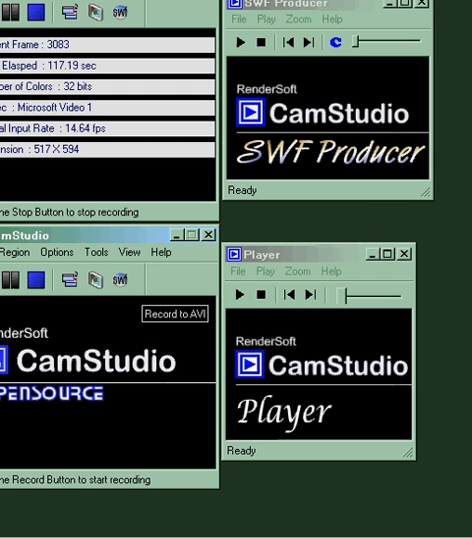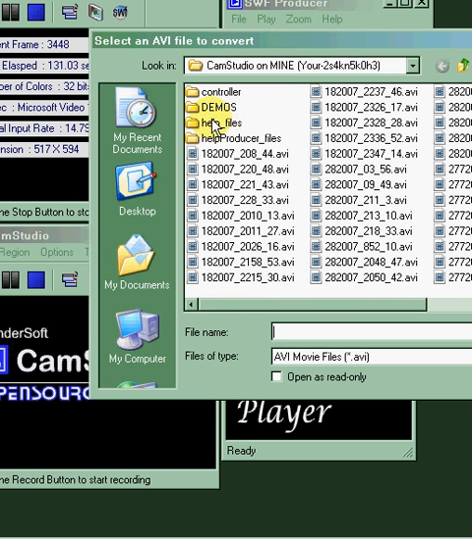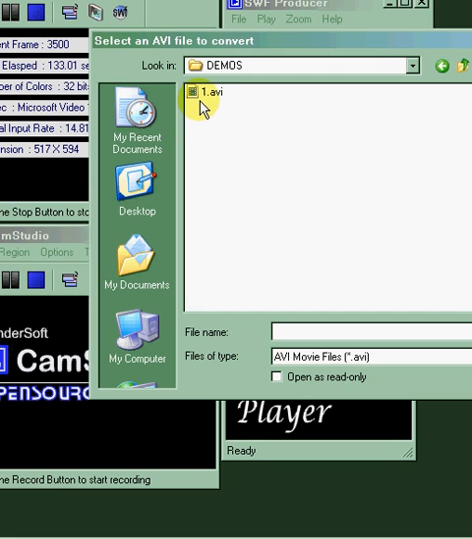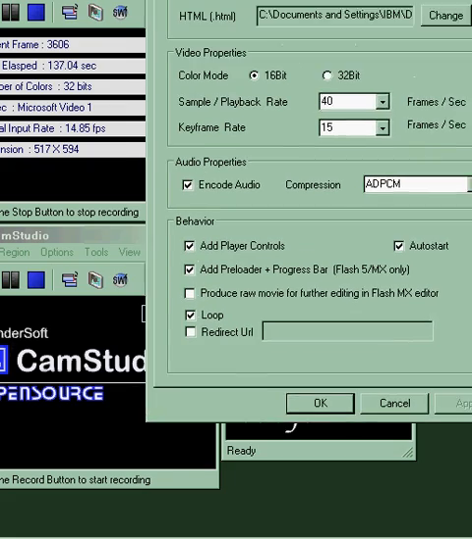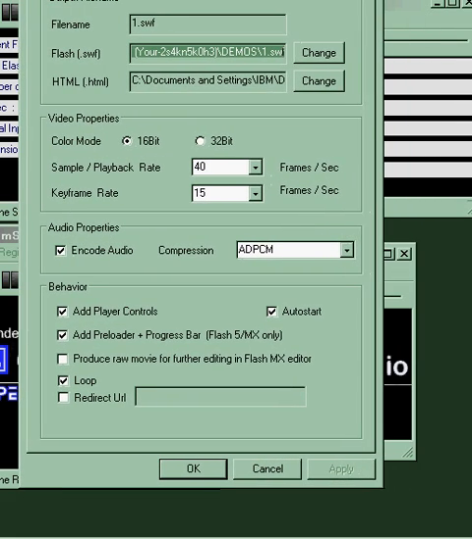What we want to do is change this into a Flash file, and that's where the producer comes in, and that's where this is really powerful. So we're going to click on this button here. We're going to go into demos, select this file, should open it up, and here's a dialog box that you're going to see. It's going to turn into one SWF file, which is fine. You can change the names of this, but we're going to leave it there because that's what we want to call it.